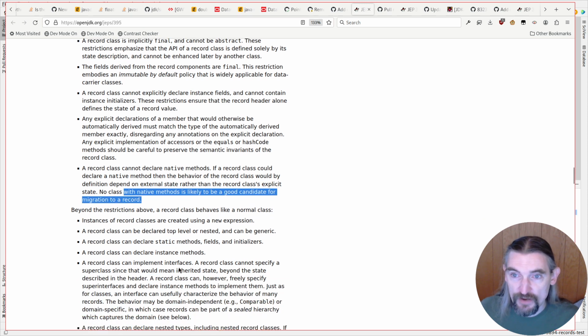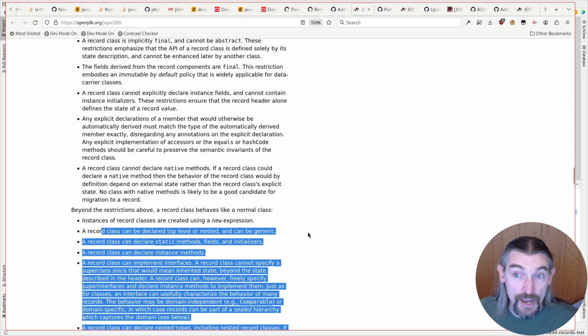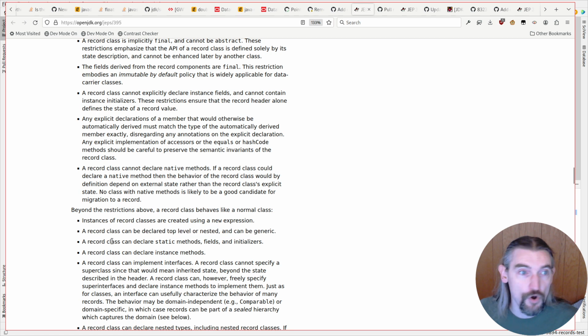Beyond the restrictions above, a record class behaves like a normal class. Instances of the record class are created using a new expression. Yep. They can be top level, nested, and generic. So all your pair classes out there should be records now, basically.